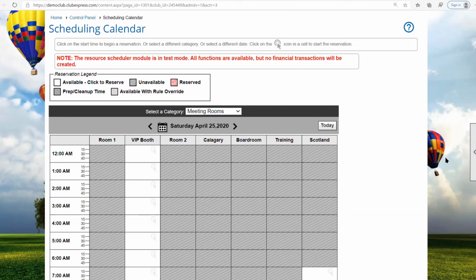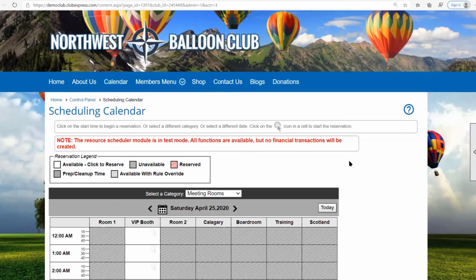Another question that we had was how a non-member makes a reservation, which would be pretty much the same as a member making the reservation, except they're entering a little bit different information. And then you just have to make sure that the resource scheduler is on your non-member or your public menu. Yeah, let's take a quick look at that.